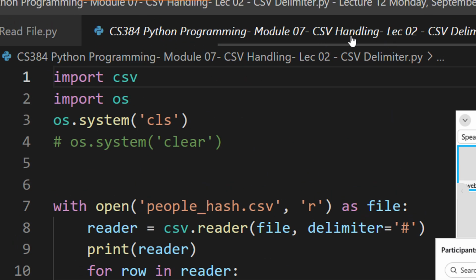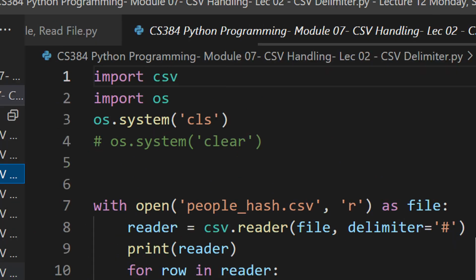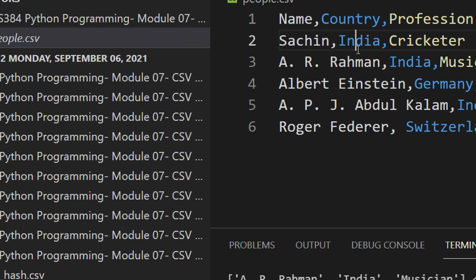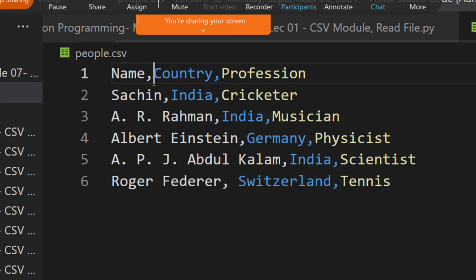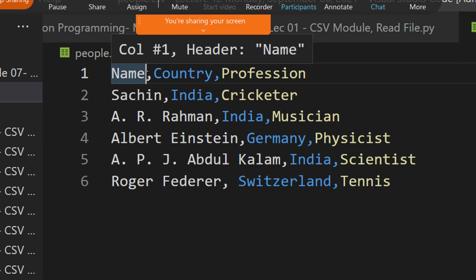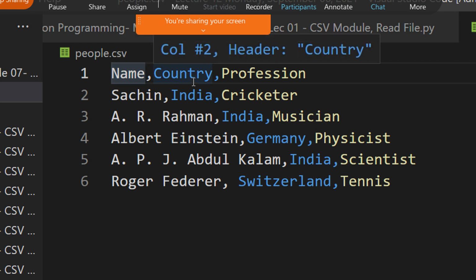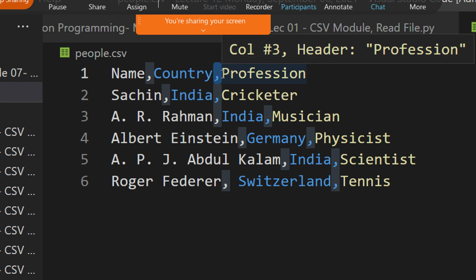As you can see, CSV handling lecture 2, CSV delimiter. Now what do I mean by delimiter? When you saw the people.csv file, the delimiter is basically the comma. I am delimiting some characters by a particular unique value. By default the CSV module treats comma as a delimiter, but you can have any other delimiter also. I will just show you an example. A delimiter is nothing but what separates the entities of a CSV file.